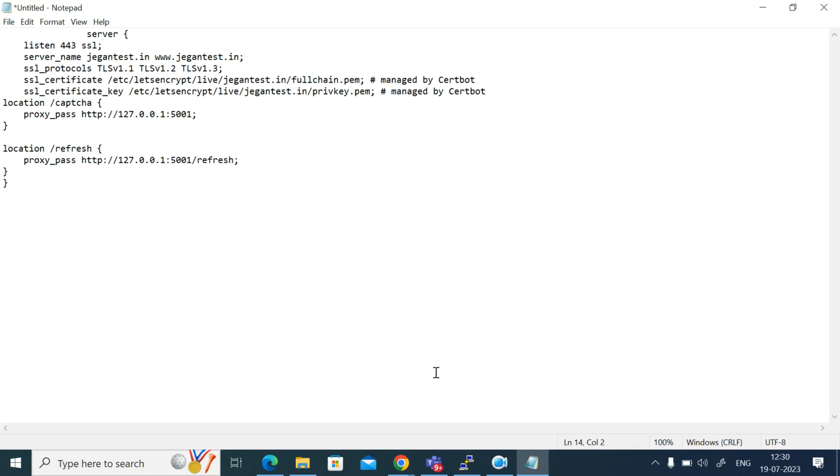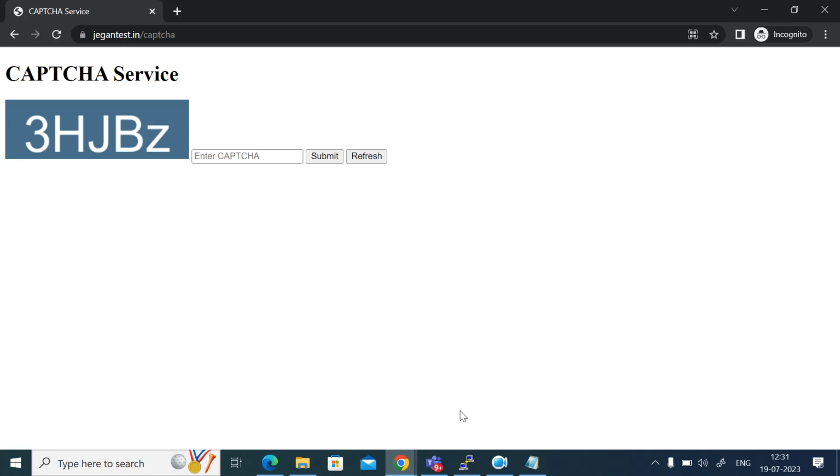So this makes the application publicly visible in a secure way, because here I am not exposing anything directly. I am very specific about localhost, because Nginx and the Flask application are running locally, so nobody can reach it directly. The only way they can reach this application is through this exposed link, https://jegantest.in/CAPTCHA. If I refresh it, every session it keeps changing. Okay, this is what it is.